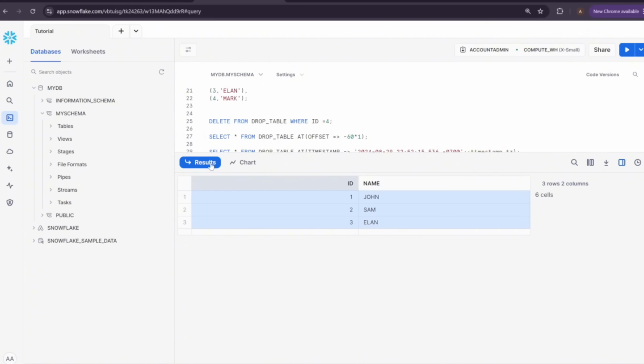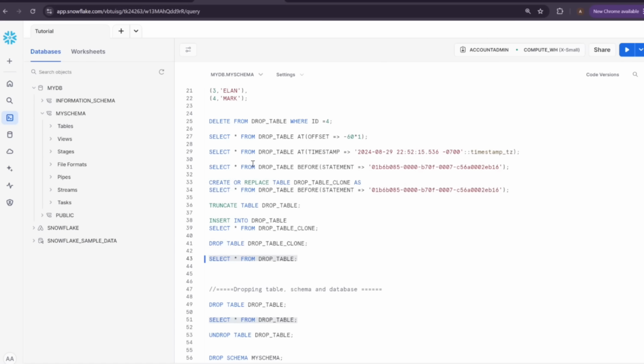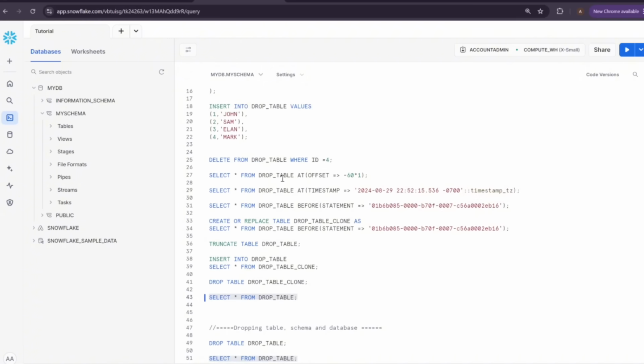Now if I want to restore this data, because this was done by mistake by somebody, then I want to restore it. As we discussed, there are two ways we can do it. Either at a certain timestamp, I can see whatever data I had in the table, or before any statement, I can see the data, right?